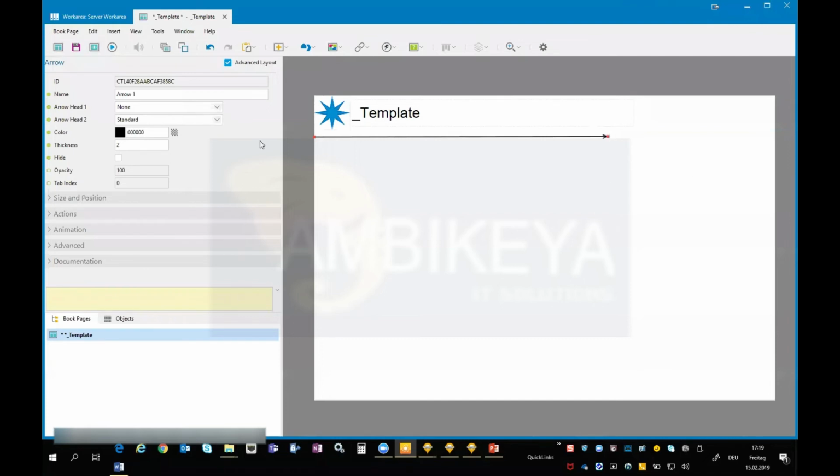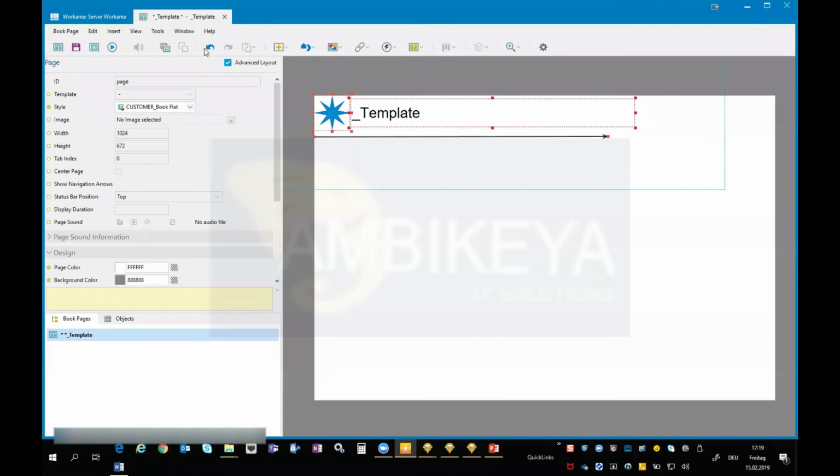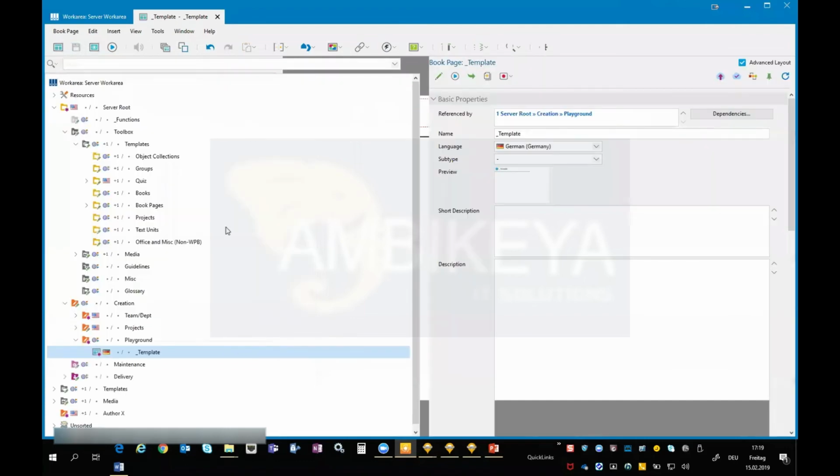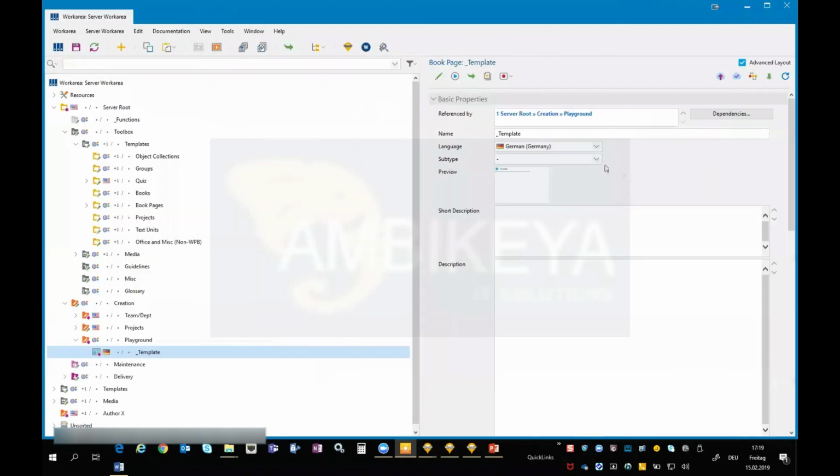So now we say, okay, this is the fixed part of the page. I don't want the authors to change that, so I lock positions. This is what you would do for a template. This is what I decided: hands off. And you save it. Now, this is not yet a template. Putting this one into the subtype book page template makes it a template.